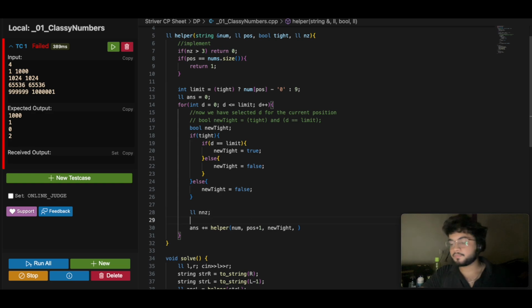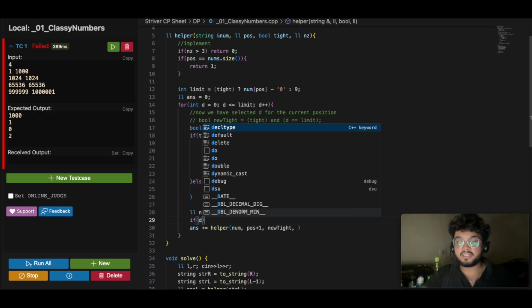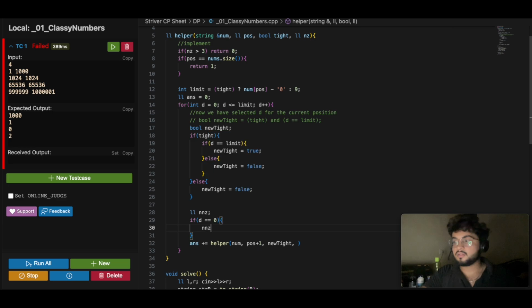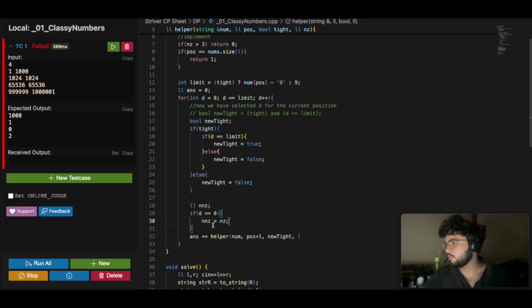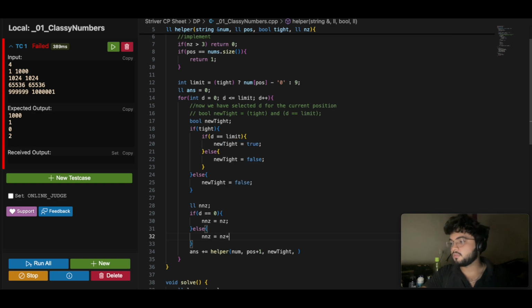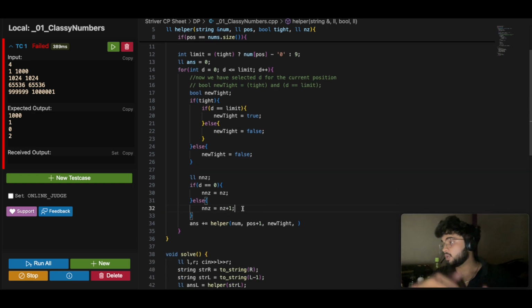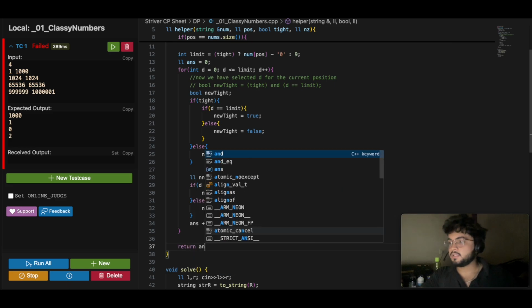So the new number of non-zero: if d is equal to 0, then non-zero will be equal to the previous number that was selected, and the non-zero number will not be increased. Else, NNZ will be the previous non-zero plus 1. So the current number that we selected is also non-zero, so the next number will have one more non-zero element, right? So now we can pass NNZ here and we can return the answer.